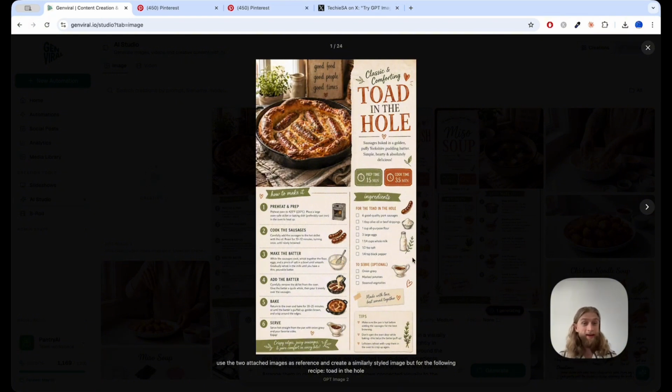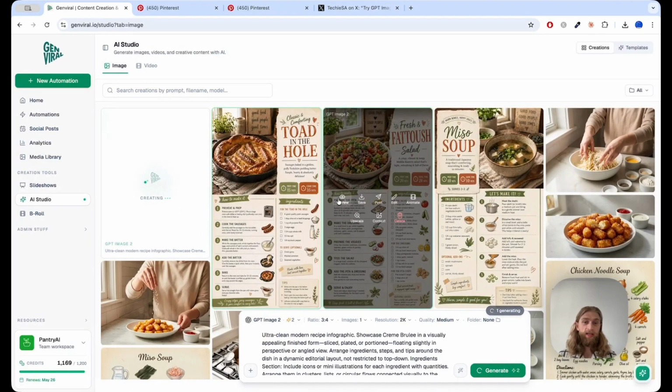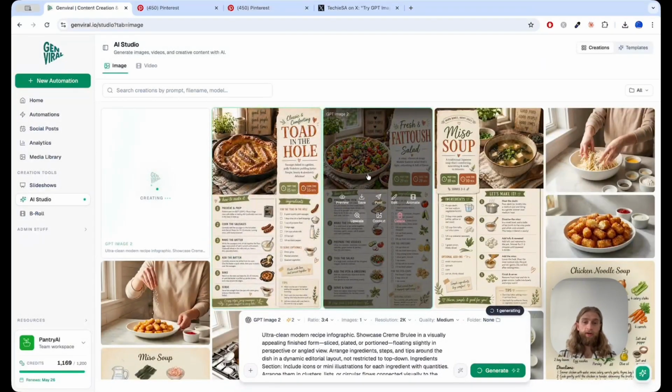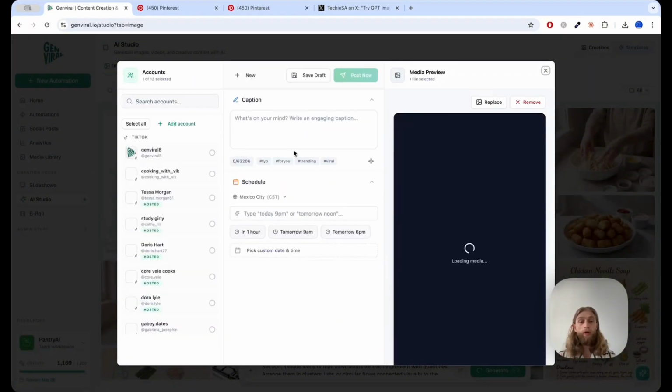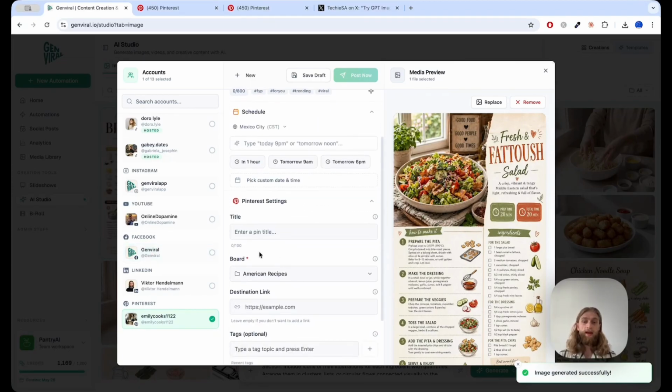But I would say that it looks like a really, really nice looking infographic, honestly. I mean, it's definitely worth publishing on Pinterest. And as we can see here, we also have Fattoush, which is really cool. Now, the one thing also that I want to show about Genval is that you can here click on post, and that would allow you to post this thing directly. So now if I would just go here and select Pinterest, then I could directly post it, and I have my pin title.